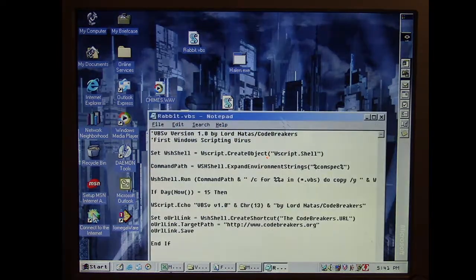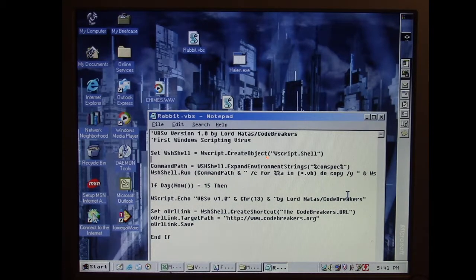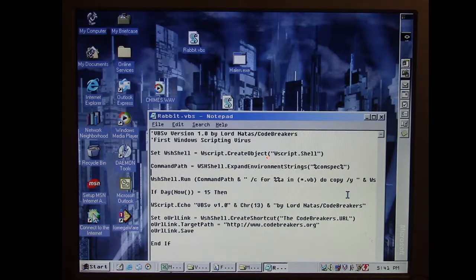So, if we want to infect a different set of file extensions, all we've got to do is just change this. Whoops. I also have to remember that the keyboard on this laptop I'm using is a little wonky, so I have to be careful with what I'm typing in here.